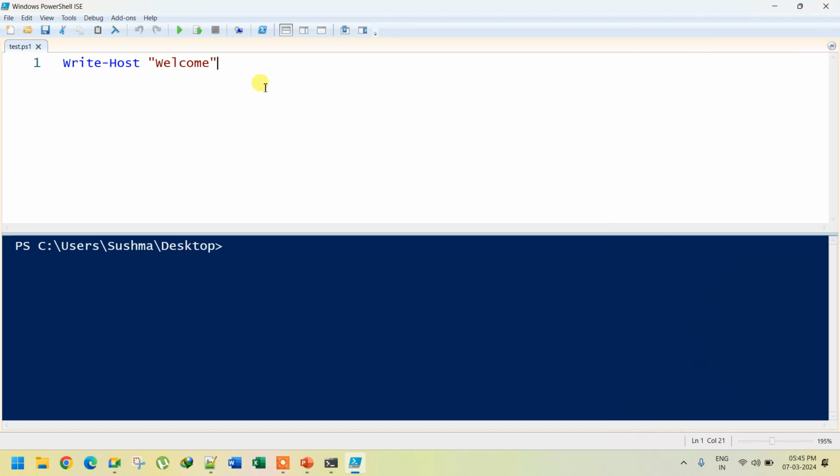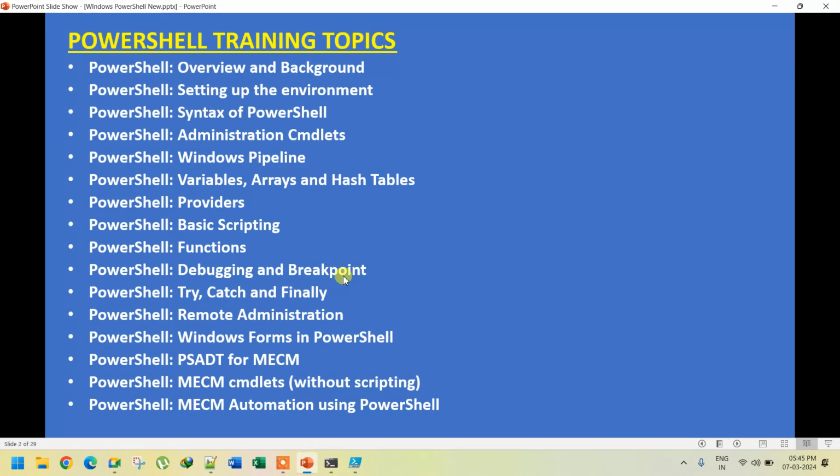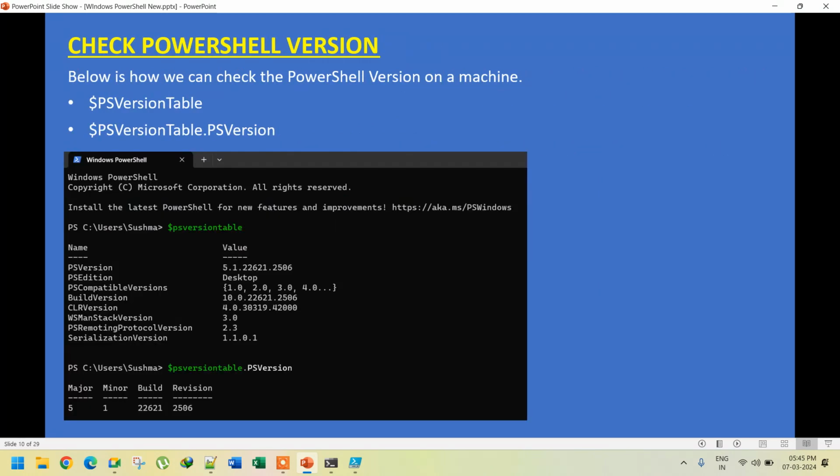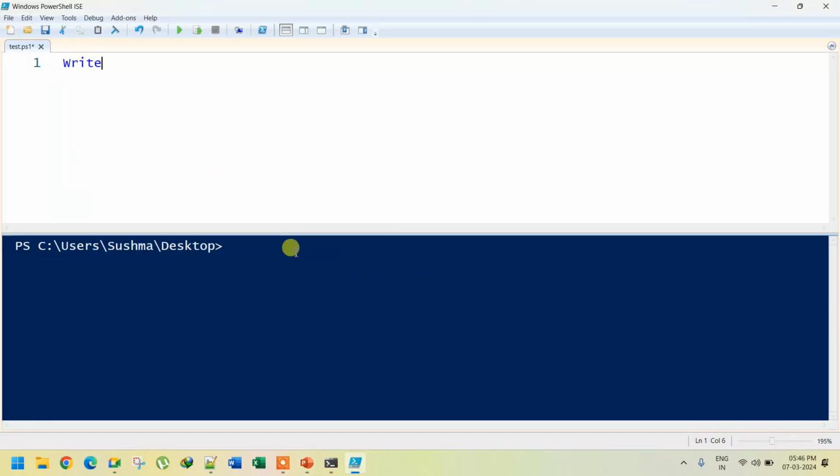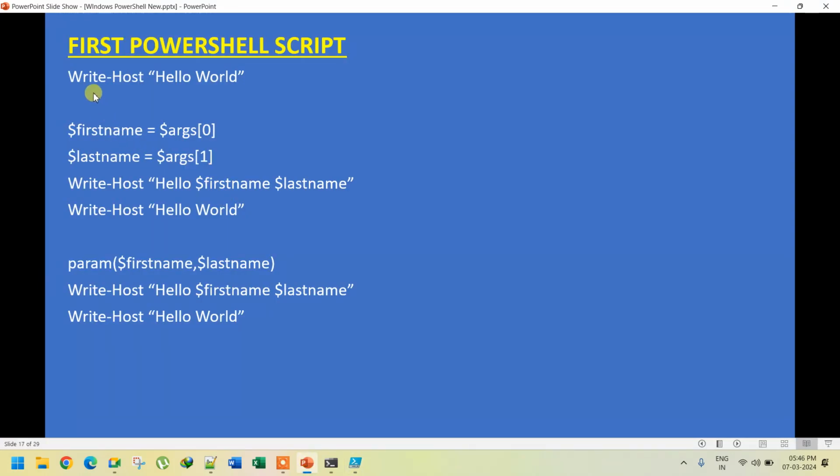Okay, so I will delete everything and we will go back here and let us see our first PowerShell script. So the first PowerShell script we have anyway executed: Write-Host hello welcome. Okay, yes, I save it. If I run the test.ps1, it gives me an output, welcome, right? Let me go back here and see. Okay, so this is what it is like.